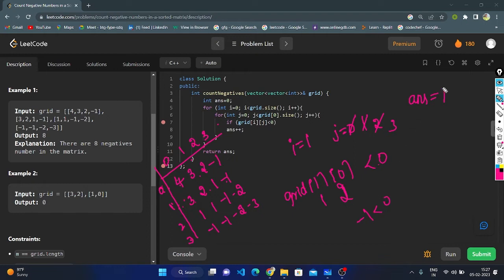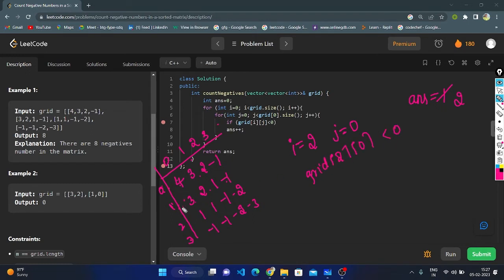Minus 1 is less than 0, so our answer value will be incremented to 2. Now, I value is updated to 2, and J will start from 0. Now we will check grid 2 of 0. It should be less than 0, okay? 2 of 0 is 1. It is greater than 0, so it does not work. Now, j value will be updated to 1.